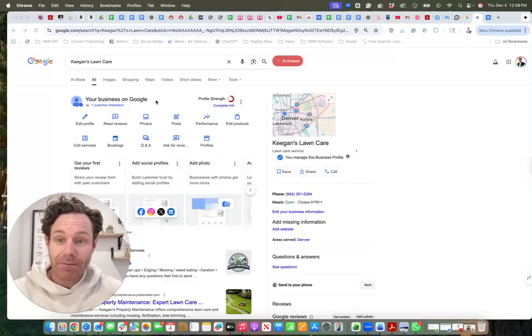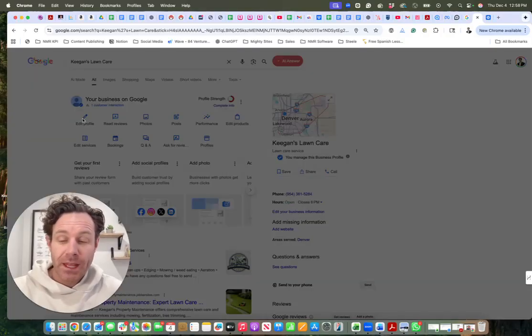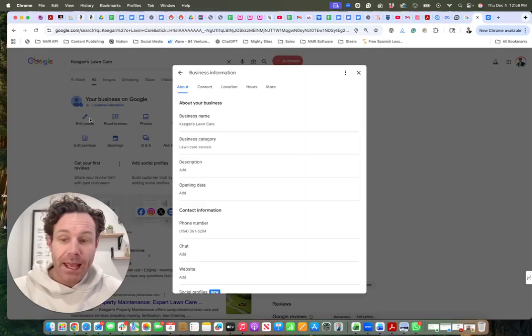So first, to find the tools for your Google business profile, search your business name. You might have to search business name, city, state, and make sure you're logged in with the Gmail account that is the owner or manager on the profile. Once you do, you should get these tools pop up. Just click on Edit Profile, and what that's going to do for you is open up this little menu here of tools to edit your profile.